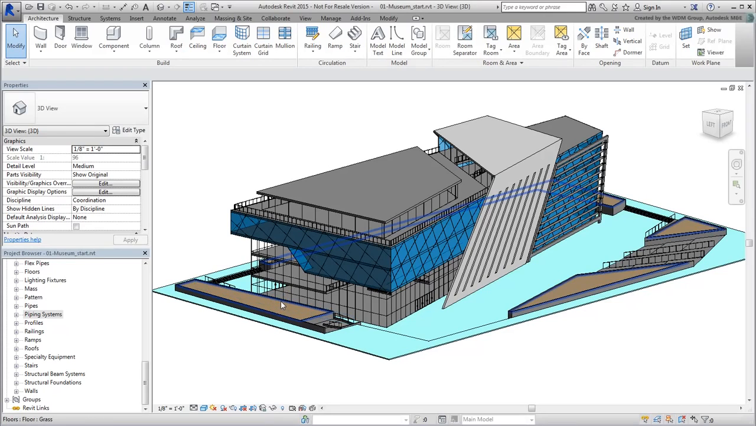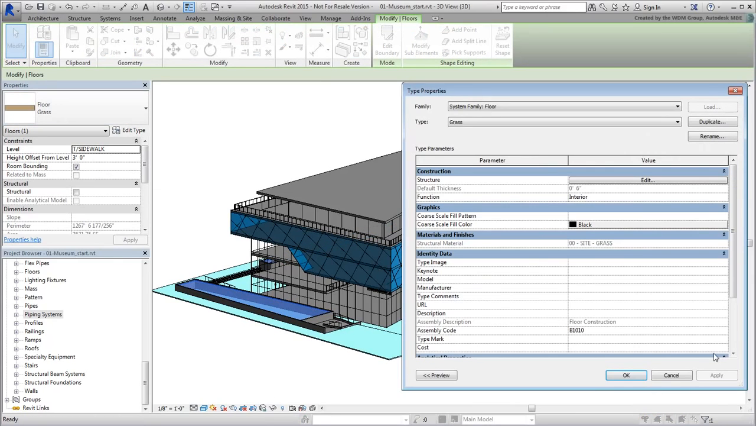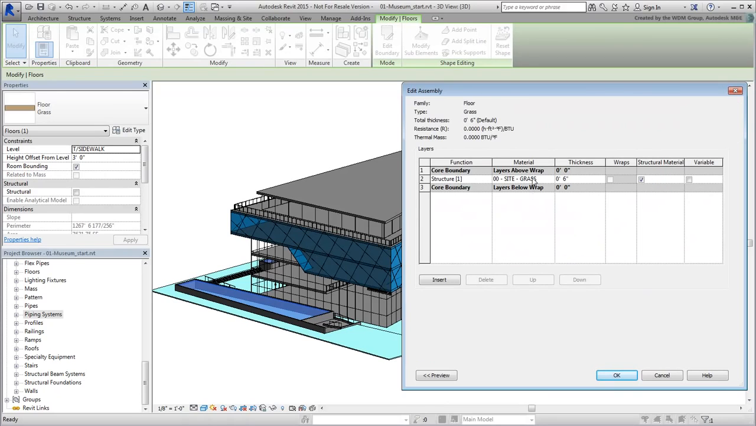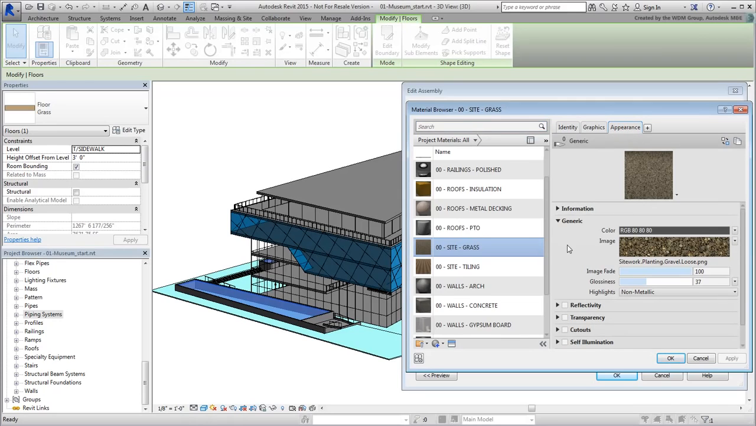Select the surface referenced as floor grass and click the Edit Type button. The current material is set to 00 Site Grass, but still doesn't have the look that we want. Click the Structure Edit button and then the 00 Site Grass Edit icon. Graphically, this material is represented by brown color. We'll change that in a moment. More importantly, the appearance of the material, the one that shows at render time, is based on a brownish gravel texture. We want to replace it by a nice green grass texture.